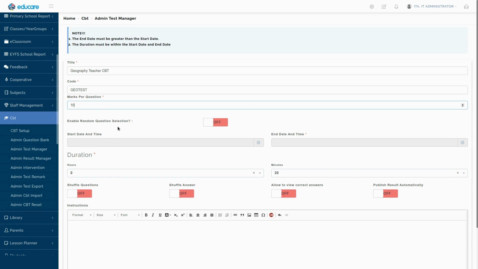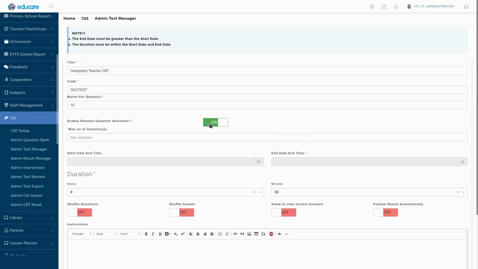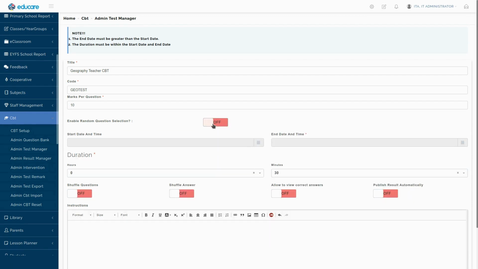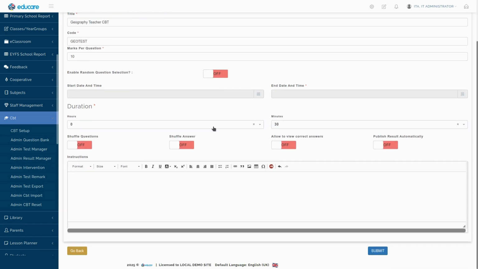Do you want to enable random question selection? If the answer is yes, that means number one for person A may be number 10 for person B. That's all. And then maximum number of questions. Again, the question now is, do you want the system to automatically select questions from the question bank? If the answer is yes, how many questions do you want it to select? You enter it here. But if you want to select the questions yourself, then there is no need for this because you will have to go back to the test and add questions.